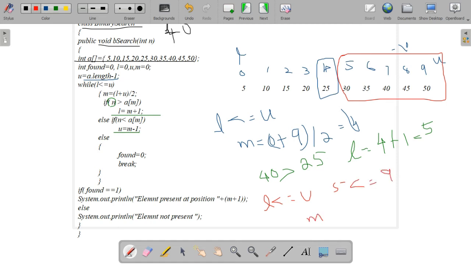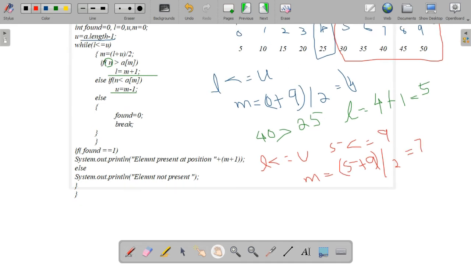How do we find the middle value again? First, how do we check the condition? L less than or equal to u? Yes, L equal to 5 is less than or equal to 9. The condition is true. So again it will consider the middle value, from the 5th position to the 9th position. Which one is the middle value?